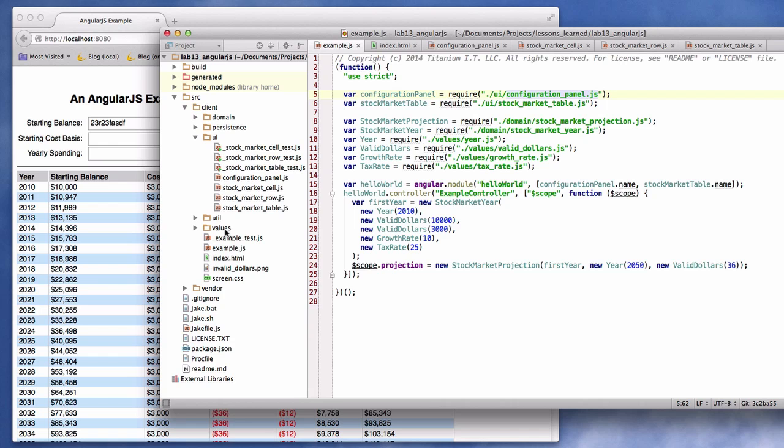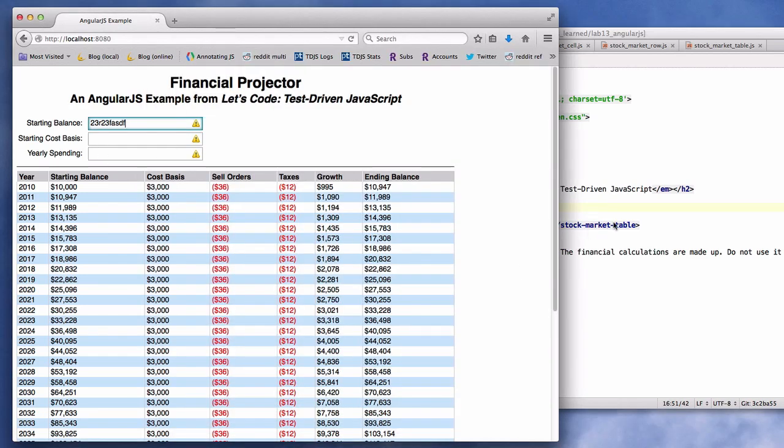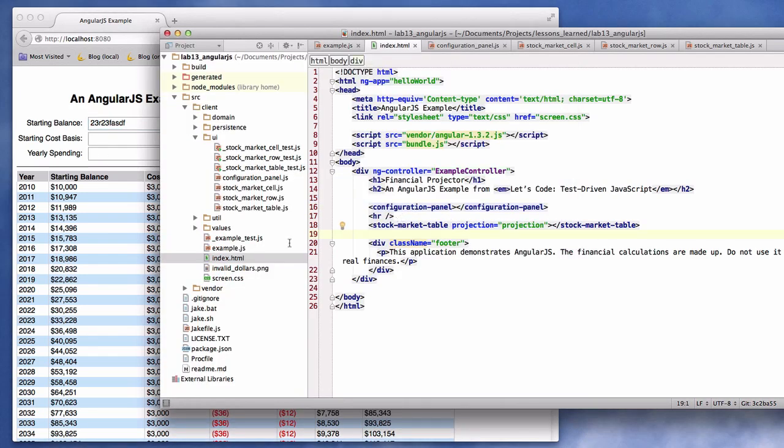This is the exact same code that was used in the React review as well, and we're not going to change it. The only thing that we've built custom to Angular is here in the UI package and also up here at the root. The way this works is our index.html is our Angular template. It's got 2 directives in it: a configuration panel, that's this, and a stock market table. That's this. The stock market table in turn contains a stock market row and the rows contain stock market cells.